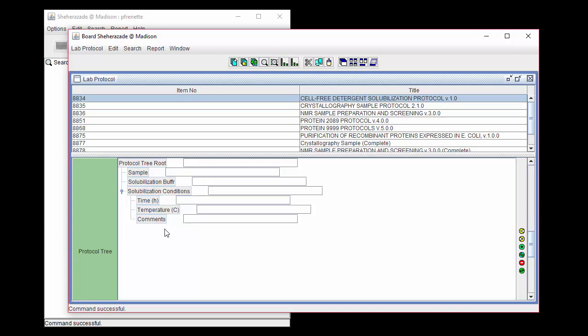If needed, default values may be entered into some of the fields. For example, I will enter 1 hour for time and 25 for temperature. These default values will always populate instances of this protocol tree, but may be modified. Let's save this work now and choose Save Lab Protocol under the Lab Protocol menu.